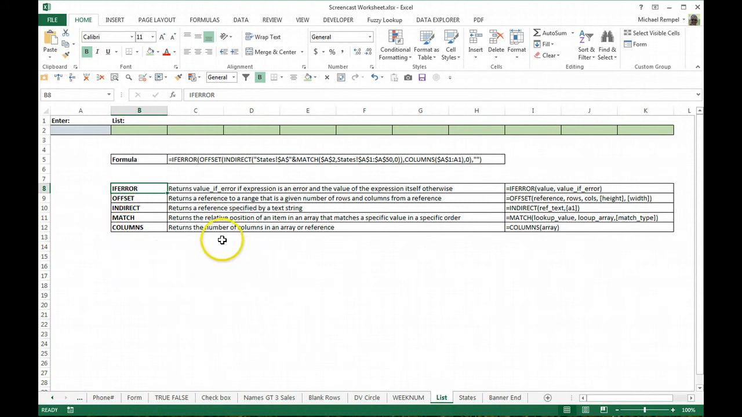So if we look at IFERROR, all IFERROR does is return the value_if_error if the expression is an error, and the value of the expression itself otherwise. Very basically, you have an expression. If it's an error, you say what you want it to be. If it's not an error, it'll just give you the results of that expression.